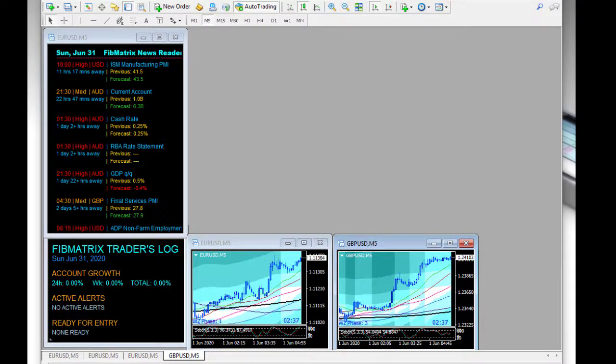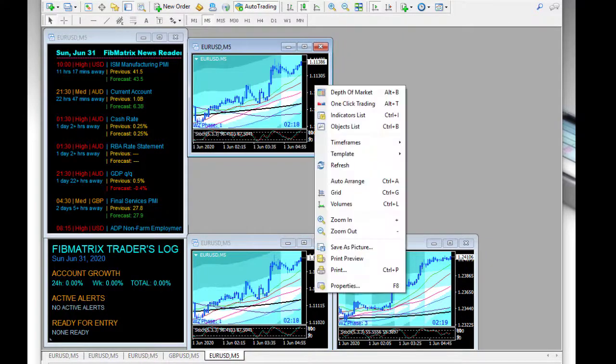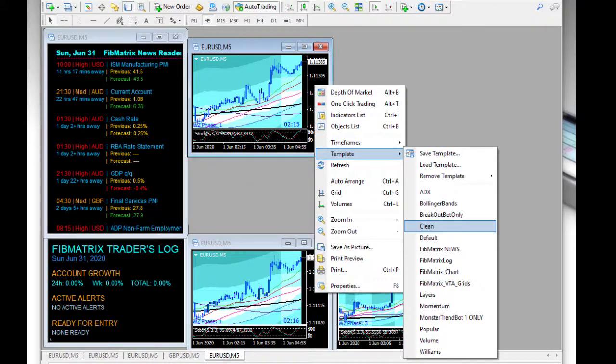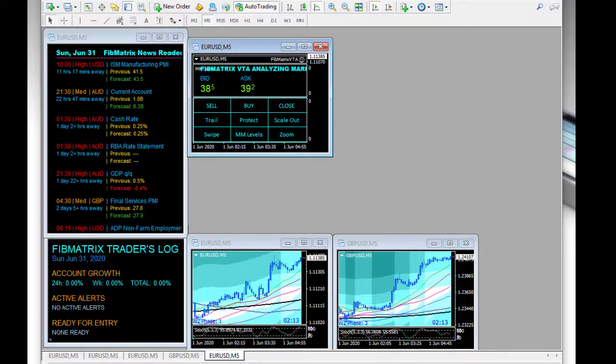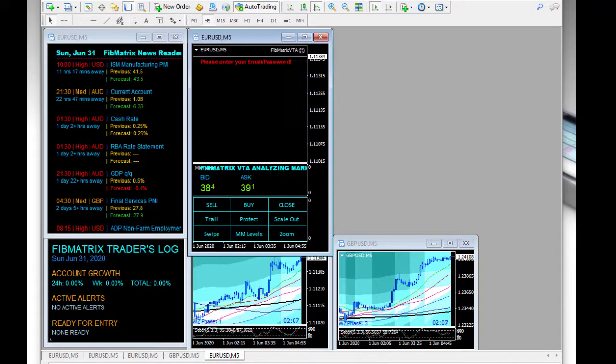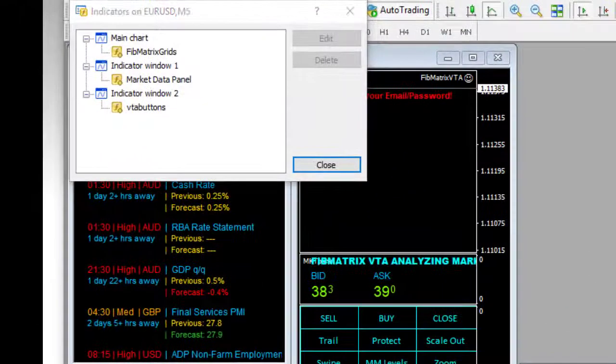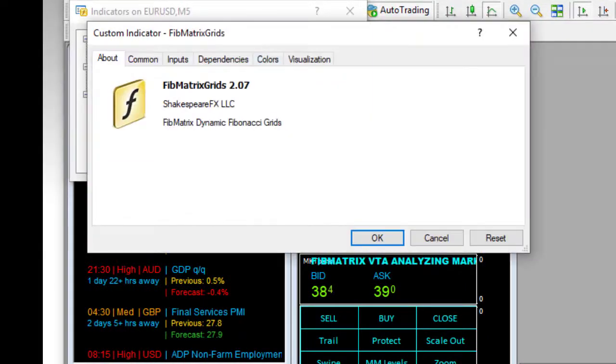Now for every pair, for euro dollar, you need a chart and a grid. You need both. So in this case, we've already got the chart. Now I'm going to bring open a second euro dollar. What we're going to do is change this template to FibMatrix VTA and grids. Boom. Now make this as big as you want. See, it says enter our email and password. So we're going to have to enter our email and password. We right click. Now we have to do this twice because there's actually an expert advisor on this chart and there's an indicator, and they both require email and password. So let's do the indicators list first. Okay, we'll go to grids. Alright, inputs.